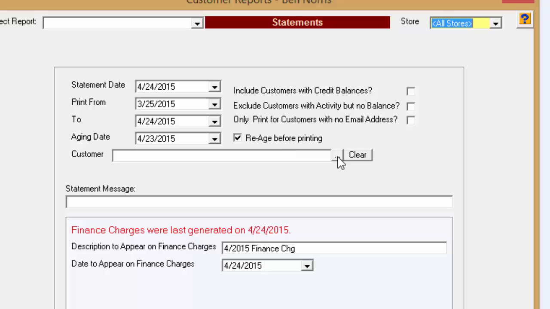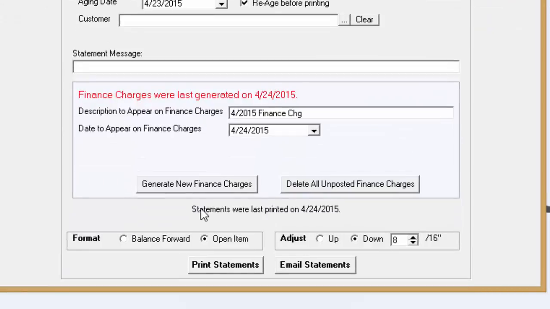If you only want to print a statement for one customer, click this button and select the customer from your customer list. If you'd like to have a special message for your customers, such as a thank you or a holiday greeting, you can enter it here. You can add a description for your finance charges here, and the date to appear on the finance charges through this calendar drop-down. To generate new finance charges, click this button. If you print the statements and you dislike the way the finance charges turned out, all finance charges generated since last generating a daily report will be deleted.